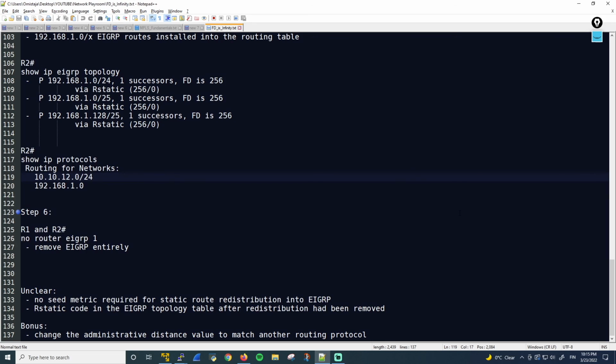And the second unclear part is the Rstatic code in the EIGRP topology table. So whether the route was redistributed or put into the EIGRP topology table via the network statement, it still showed the code Rstatic, which again makes more sense for it to mean a static route redistribution and not a network statement. So I guess that summarizes what we've covered in this video.